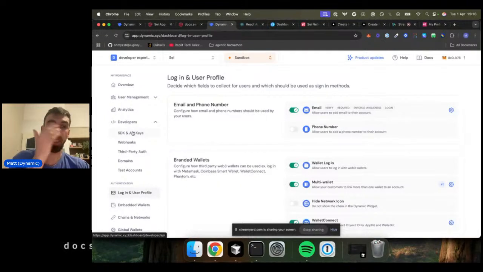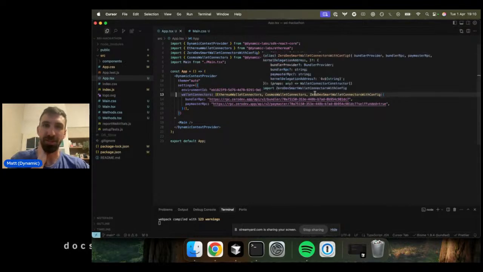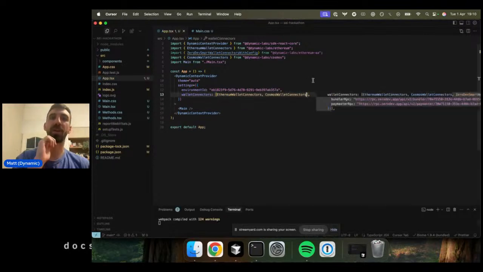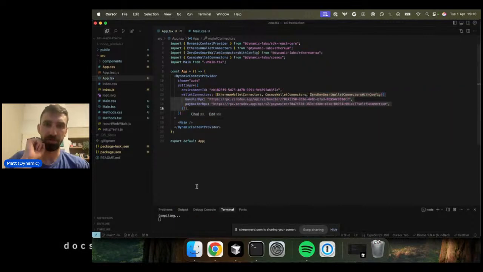In the SDK and API keys tab over here. Okay. Next, you have your wallet connectors. You can probably figure out what's going on here. I can actually remove these for you for a second, because that's going to come with regard to sponsoring transactions later. Here we have Ethereum wallet connectors and Cosmos wallet connectors. I'm going to just put back what we had.